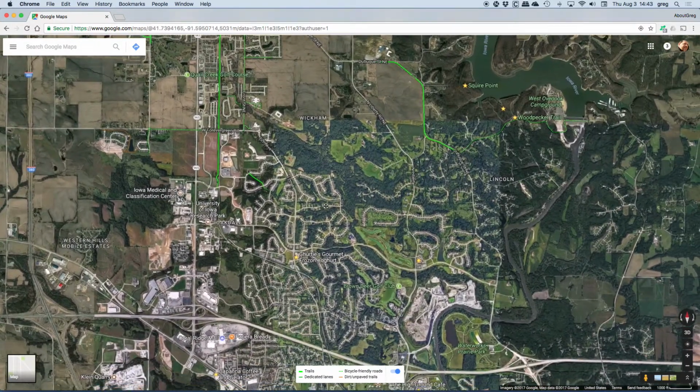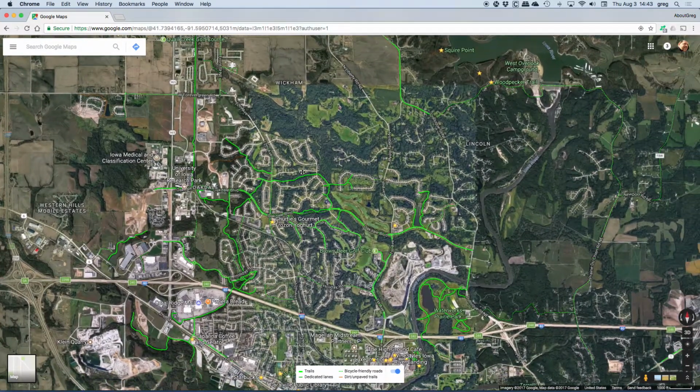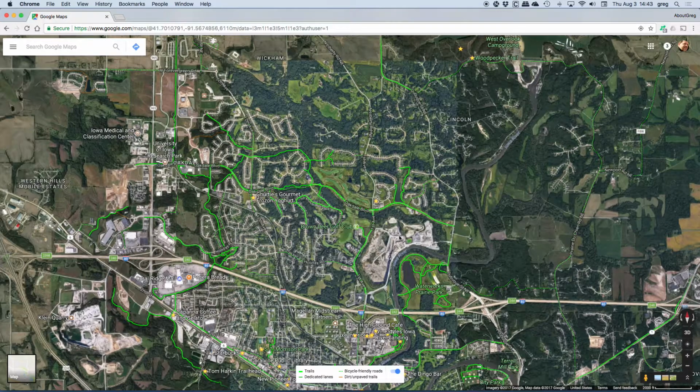So just to recap, what we've seen would be a short loop around the area, including some of the downtown campus area, a little longer loop going up through the Oakdale campus area, and then even longer than that would be going out to North Liberty.